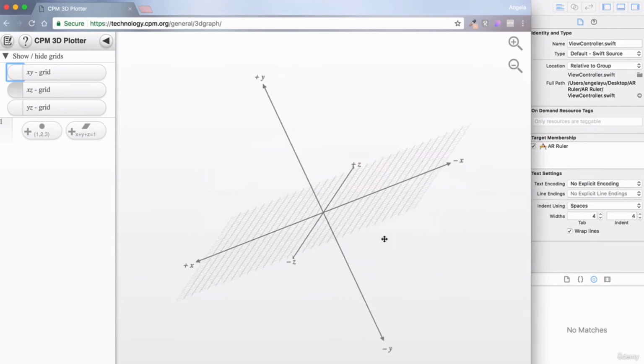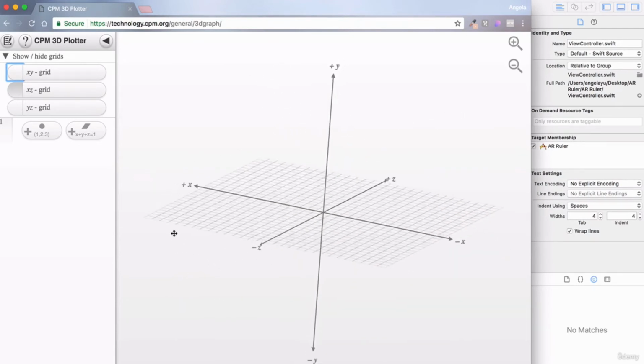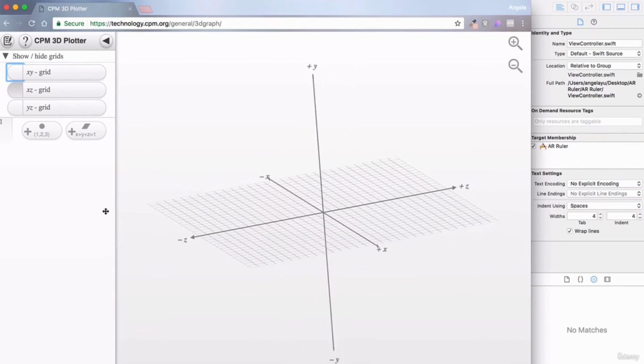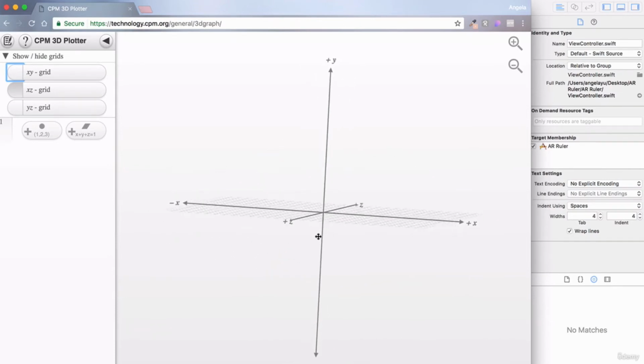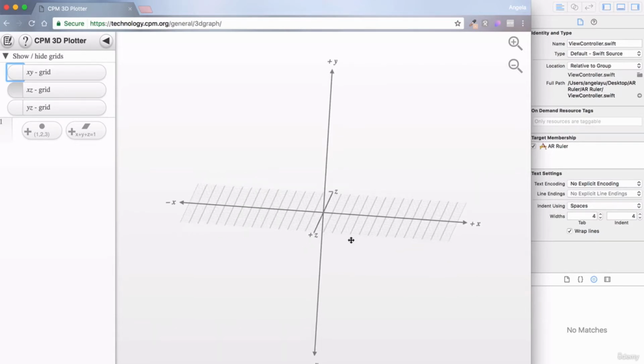So as you can see on our graph, as Y goes towards the positive, that's going up in 3D space. And as X goes towards the positive, that's going towards the right in 3D space. And as Z goes towards the negative, that's going forwards in our 3D space. So now we've got this more or less aligned.